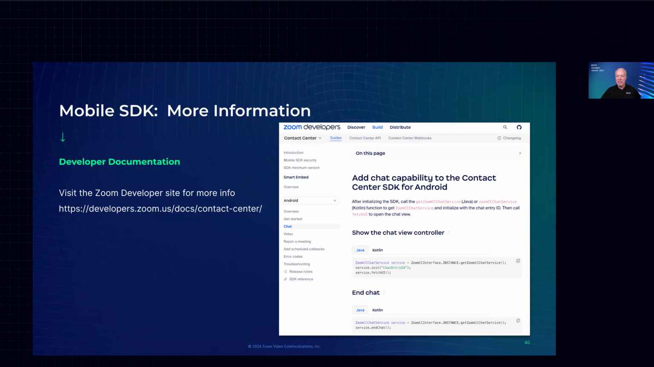Mobile application development is fairly specialized. So we have developer documentation on the Zoom developer site. You can see there on the left, this is an example of the Android developer documentation. We have some code examples. So if you're a mobile app developer, please check out more on developers.zoom.us.